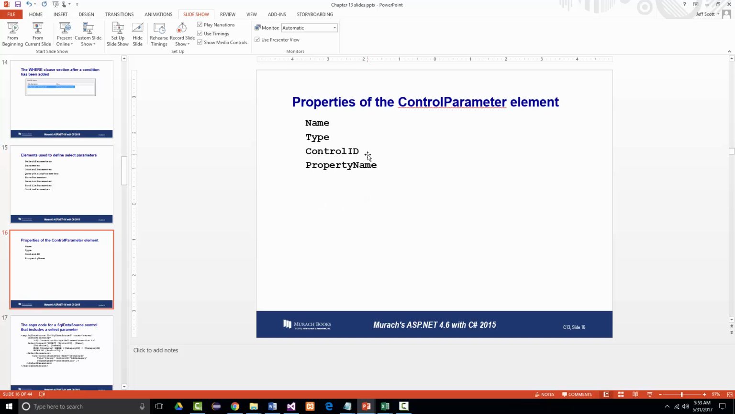These fields here, the name is the parameter name, the type is the SQL data type of the parameter. In our case, it was the drop-down list. The control ID, which is the ID of the web form control that supplies the value, that was DDL category ID, I believe. The property name, which is the name of the property from the web form control that supplies the value, and a default value if we want to have one.